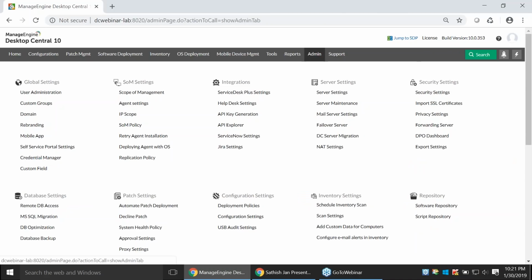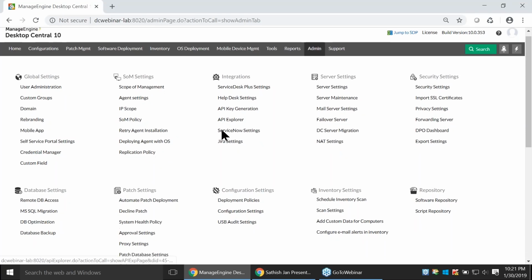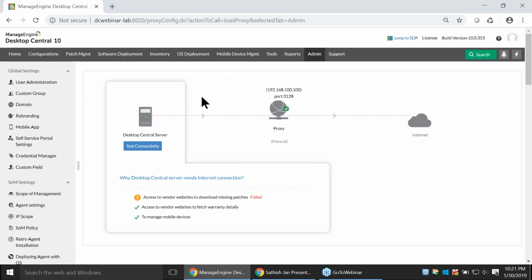Once I've logged in, my first objective here is to set the proxy settings. I can set the proxy settings under Admin, then Patch Settings, Proxy Settings. The main reason for configuring the proxy server is that Desktop Central should contact the central patch repository to update the vulnerability database, as well as to download the patches from the vendor site. Proxy should be enabled. Also, kindly confirm that patchdb.manageengine.com is open to download the vulnerability database.